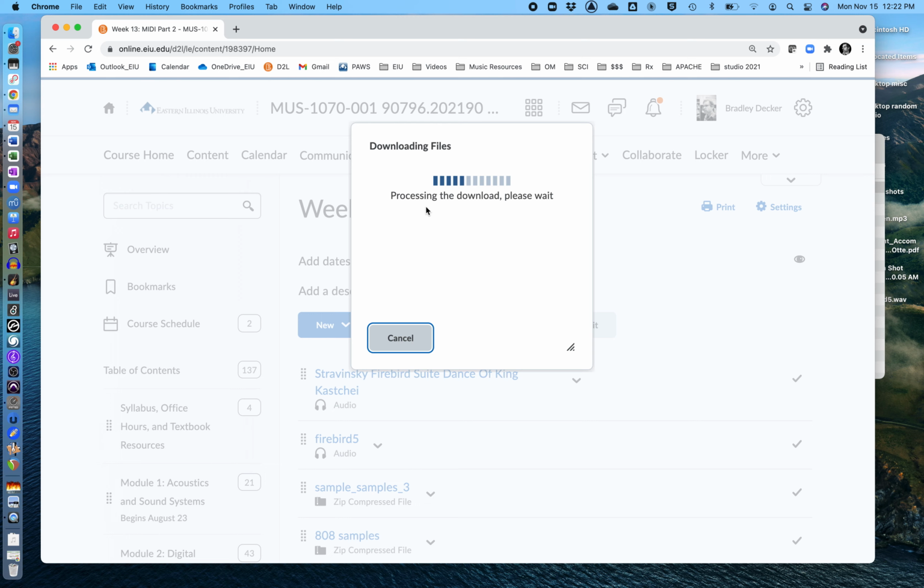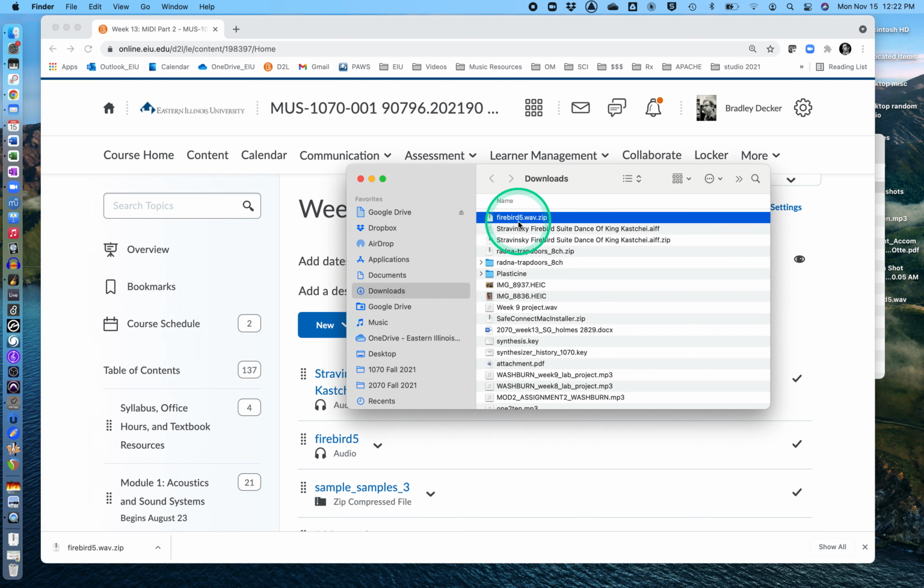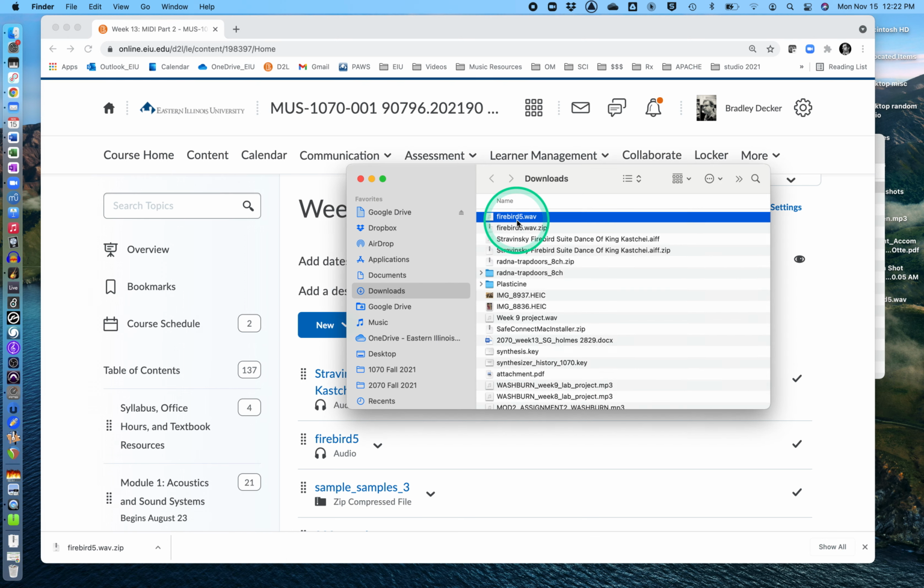So the first step is to download that audio file and unzip it. So you'll go ahead and show it in Finder, double click it, and it'll turn into a WAV file. That WAV file is what you need to load into the sampler in Garageband.